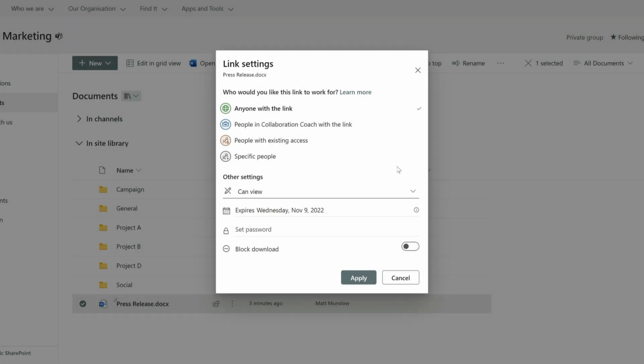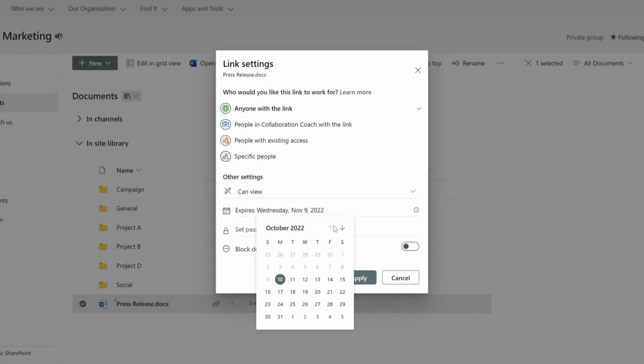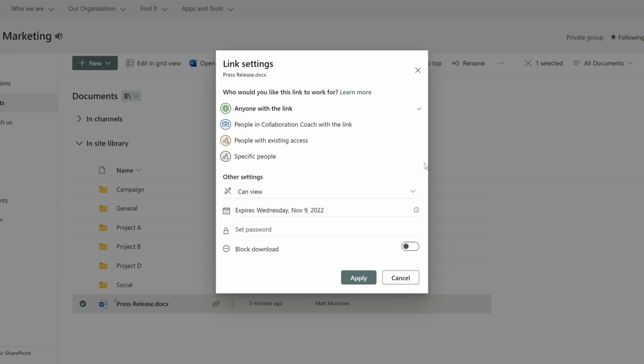The next setting is expiry. I want this link to expire after 30 days. So I make sure that this setting has a date of 30 days into the future. Now I don't want to set a password because I want anyone to be able to read this file. The more people that read my press release, the better. So I want to make it easy for anyone to open the file, and I don't want them to have to ask me for a password.